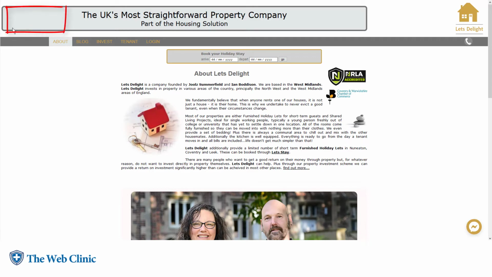So they'll start at the top left of the page. Now that is where your logo is over here on the right hand side. Your logo should be over here on the left hand side, and that should be clickable through to the home page. That's just normal kind of web convention.